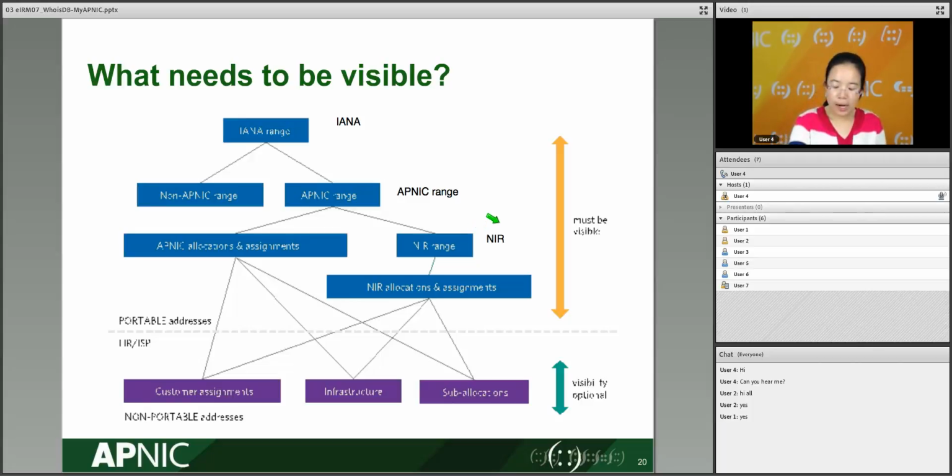and these parts all should be visible in MyAPNIC. That means what resources APNIC distributed to its members. This should be visible in the APNIC database. But for the further distribution, for example, one member got the resource and distributes it to his customers, these parts are optional. You can publish this information, or maybe you don't want to publish. These are okay. But continue.